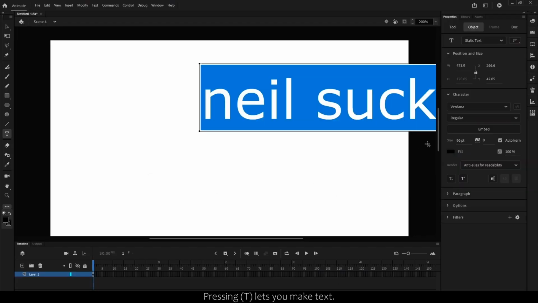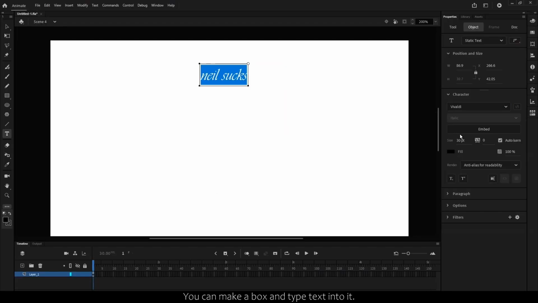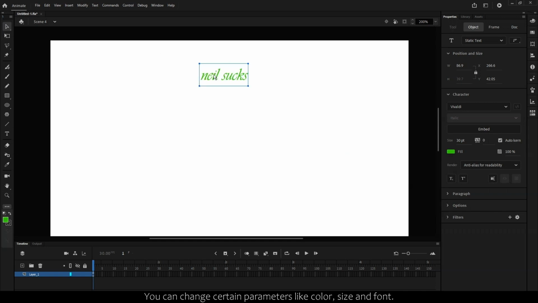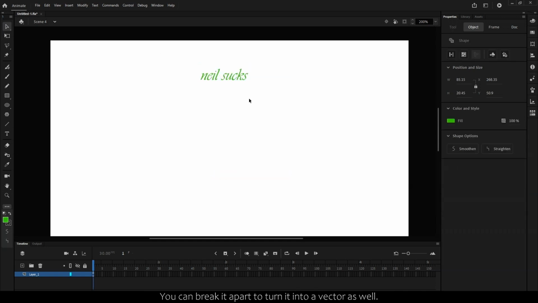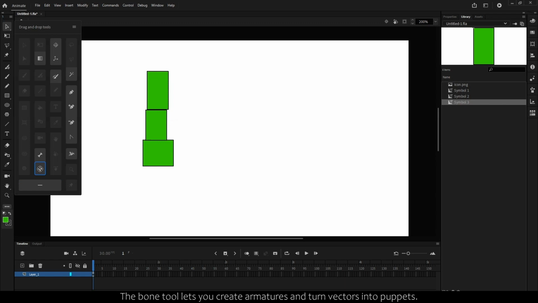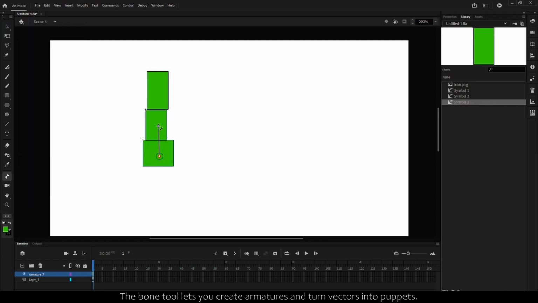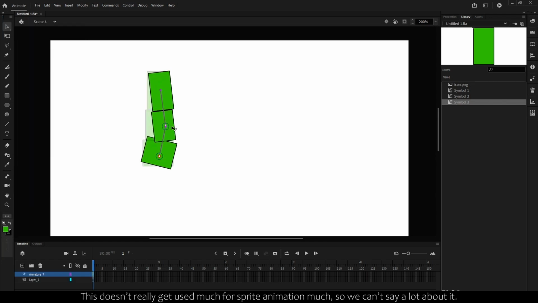Pressing T lets you make text. You can make a box and type text into it. You can change certain parameters like color, size, and font. You can break it apart and turn it into a vector as well. The Bone tool lets you create armatures and turn vectors into puppets. This doesn't really get used for sprite animation much, so we can't say a lot about it.